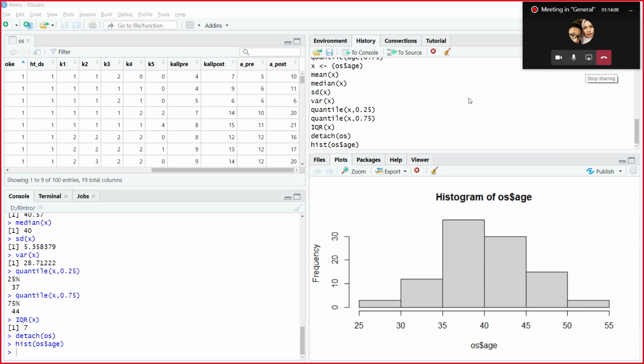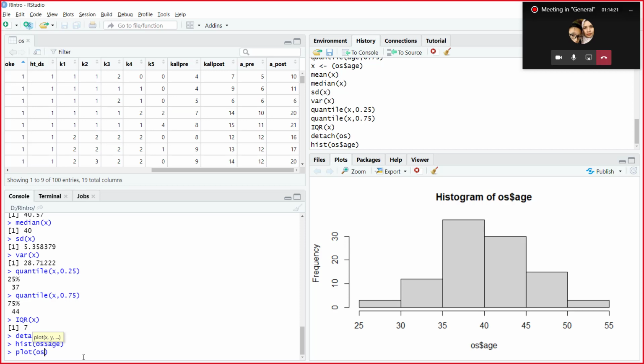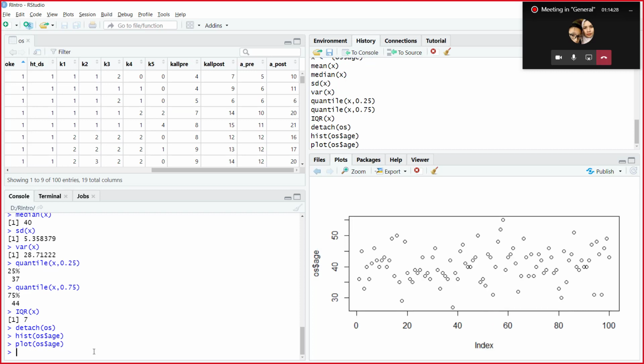For the box plot, type OS$H. You get the plot. What plot is this? This is a scatter plot. Yeah, I know. Never mind. You all figure out how to change.